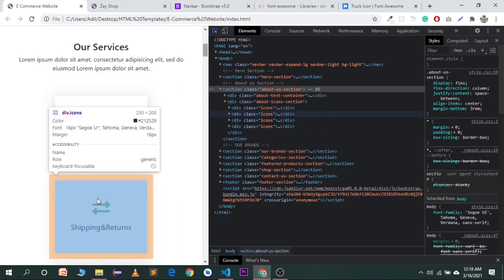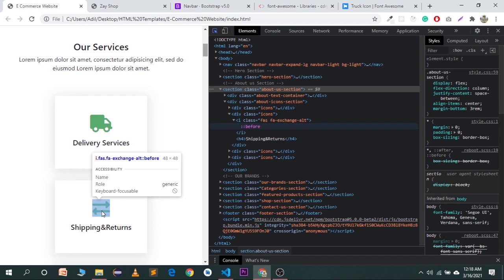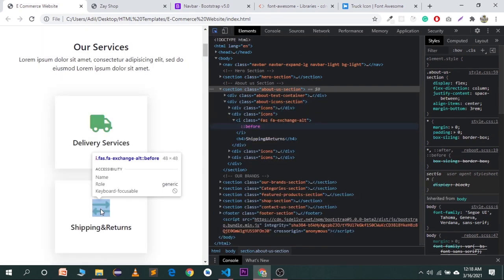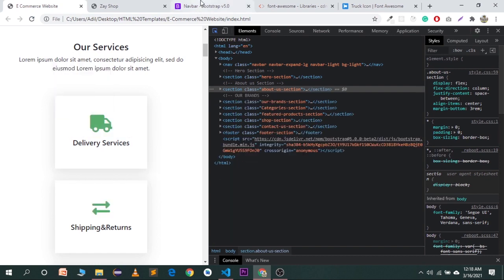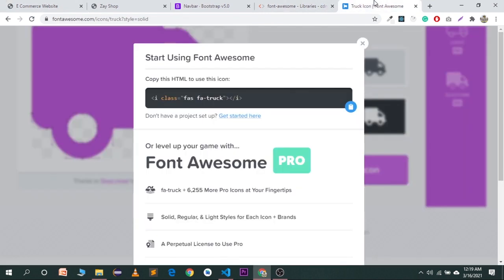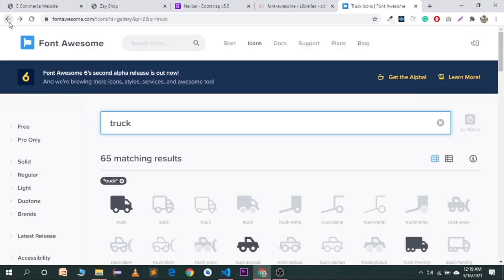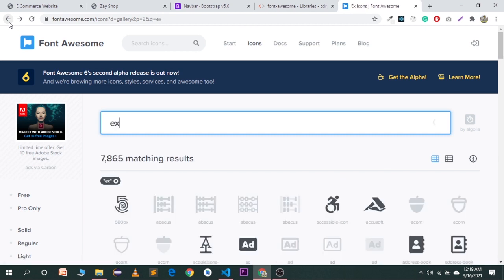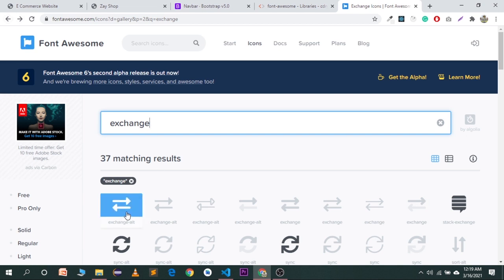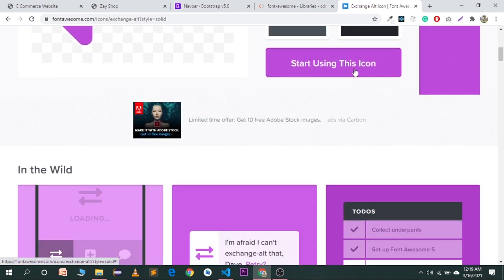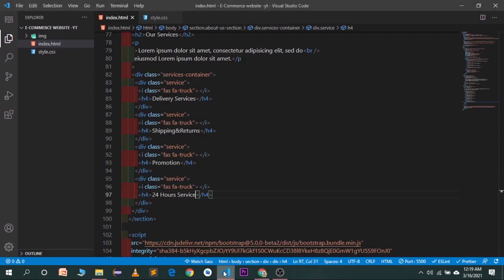There is a technique: if you don't know the name of the icon, you can always inspect, and when you click this button or icon and then hover, you will get the name of the icon. The second one is going to be exchange. So we'll go to the Font Awesome website, and here we will search for the exchange icon. So let's search it. The first one is what we are using. So let's copy the icon, go to our HTML and replace it here.